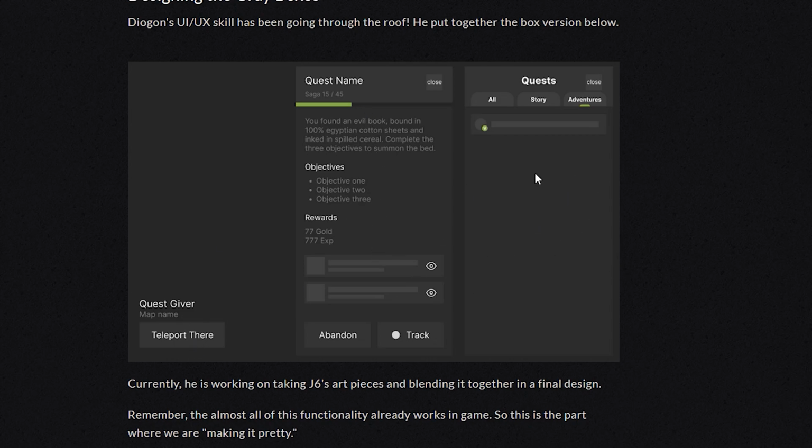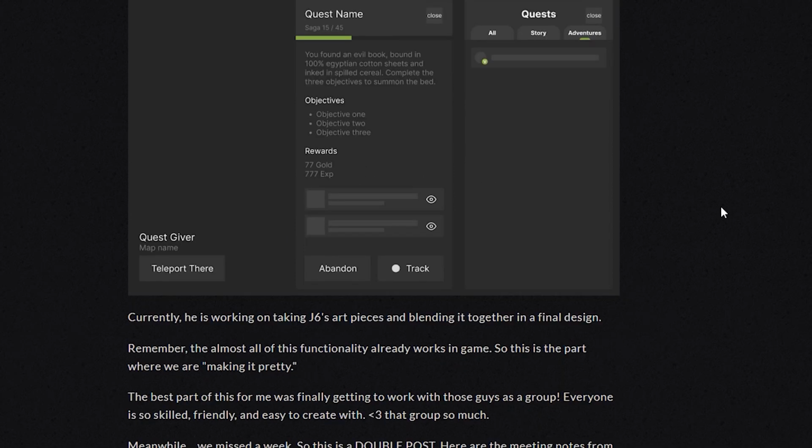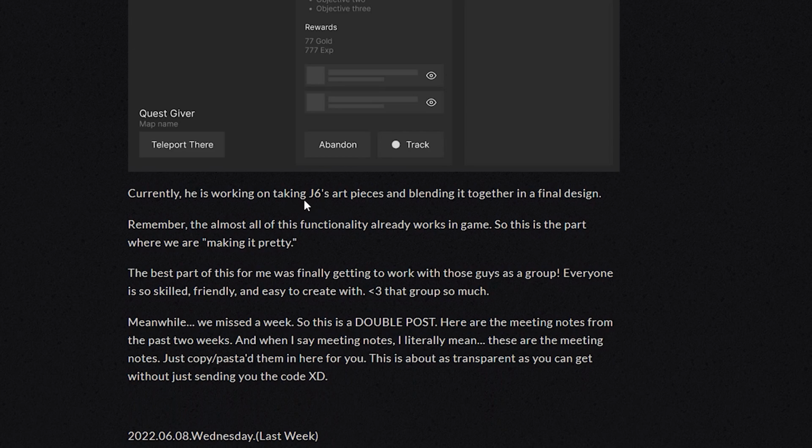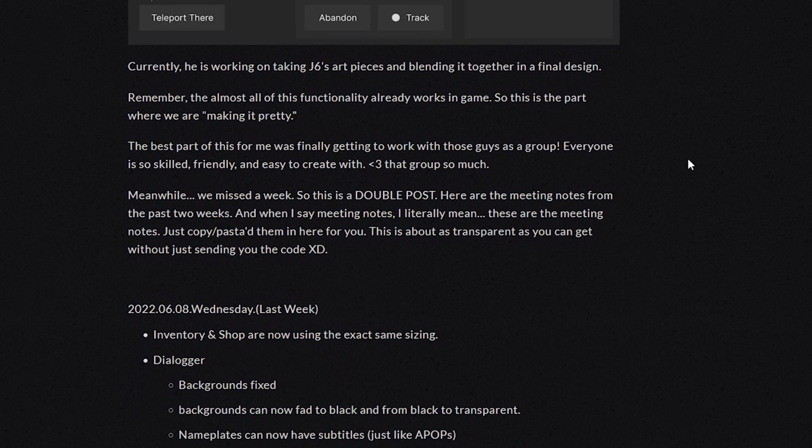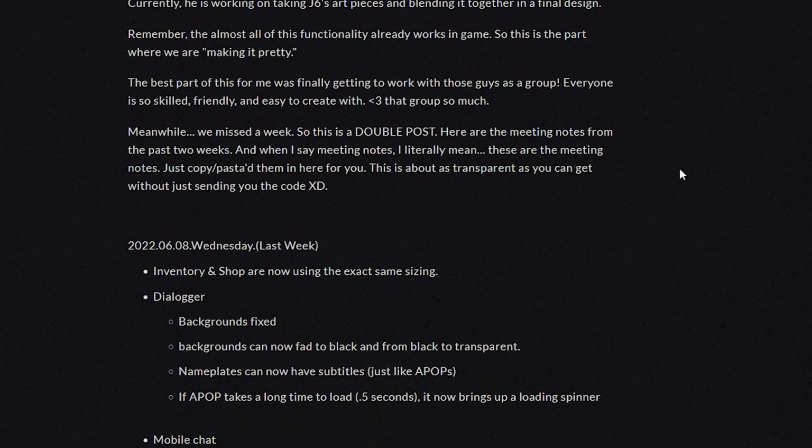You can see this is the simple template right here, and it's so simplistic. It's funny though. This is how things start. You know, in an alpha version, this is what it would look like. Currently, he's working on taking J6's art pieces and blending it together on a final design. Very cool. I love how they start so basic and then it really polishes it up.